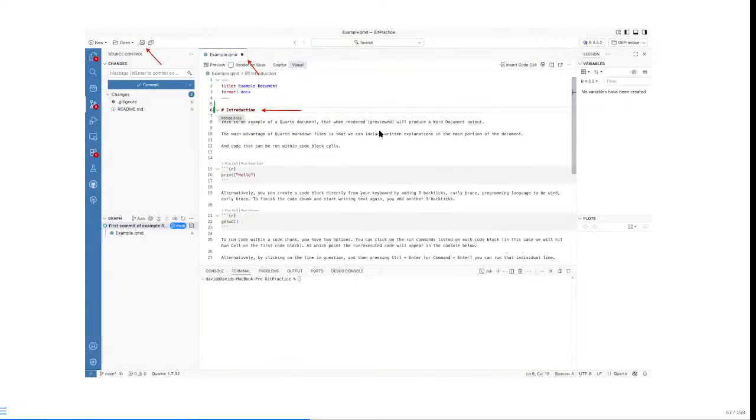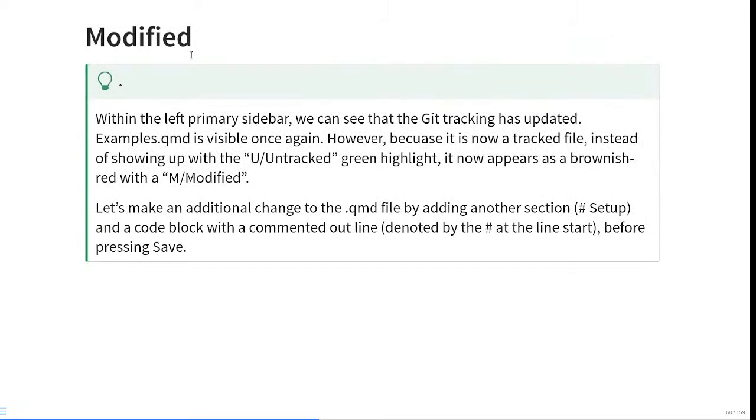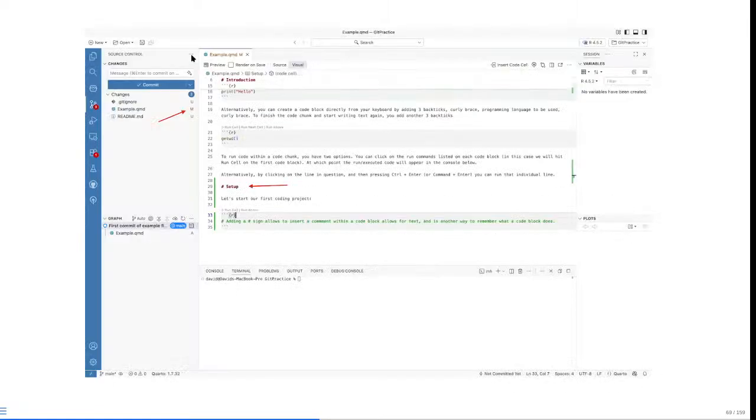All right, now that we have done an initial change, let's change the file a little bit more so we can mimic what we'd be doing throughout the rest of the process if we were doing some editing. Let's create a couple extra lines and hit save. Unlike the previous time when we had an untracked file, because we now have example.qmd being monitored by version control, these changes have been recorded as modified.